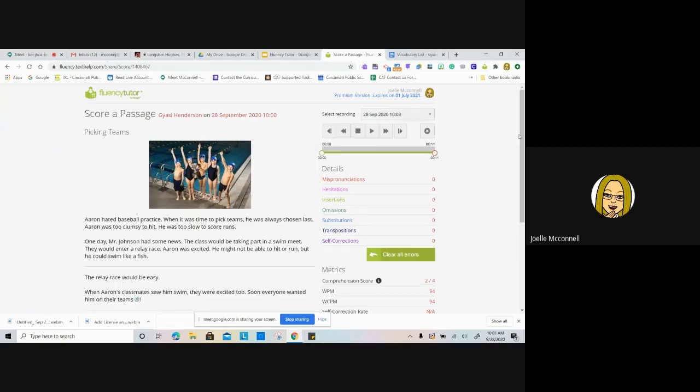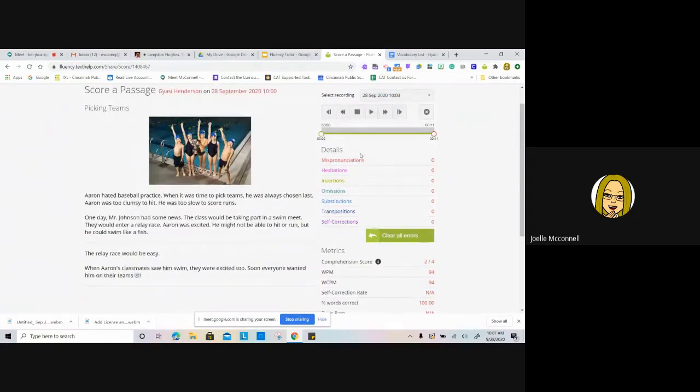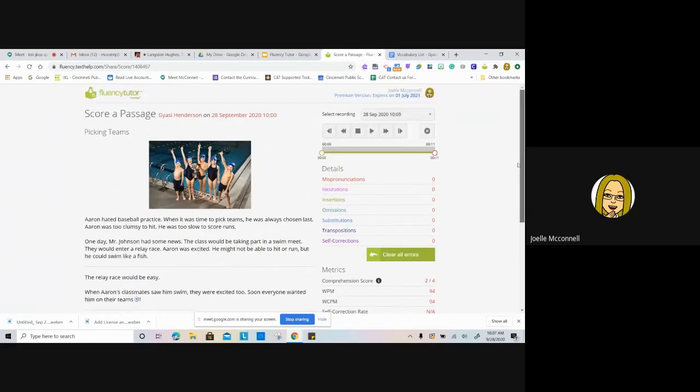And now my teacher side looks pretty similar to the student side. On the left-hand side, I can see the passage with the image. On the right-hand side, instead of those support tools for the student, these are support tools for the teacher. Up here is where I will play the passage back. And as I am playing, and I will say that this takes a couple times to learn, as the student is reading, I will click on the word if there is an error. Now, I didn't make any errors when I was reading. I was just showing you how to do it.